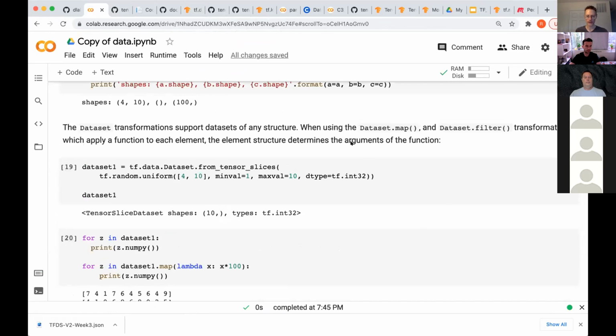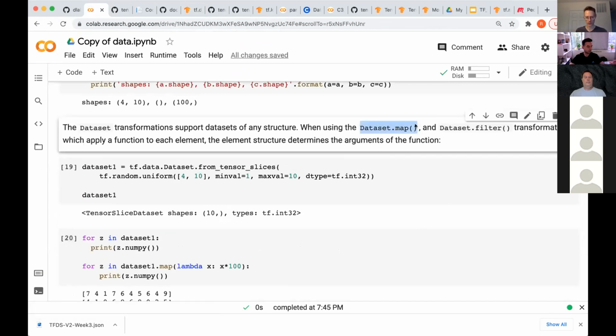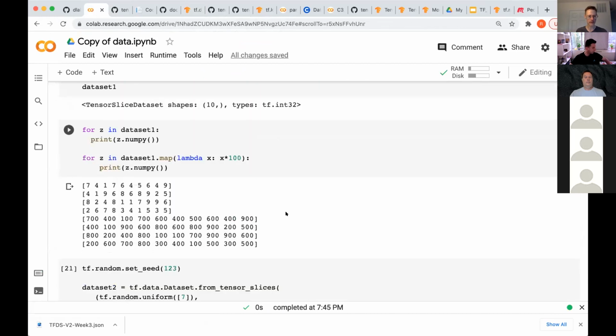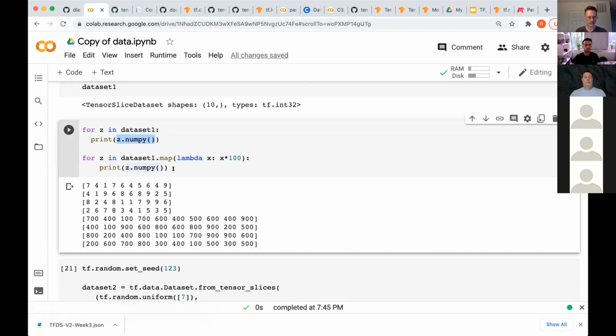So there are a number of transformations that you can do once you have a data set. You can do a map, you can do a filter. Here, we're just looking at some NumPy. We mapped an original data set that had these numbers, and we're able to show how you can apply a very simple unary function to it.